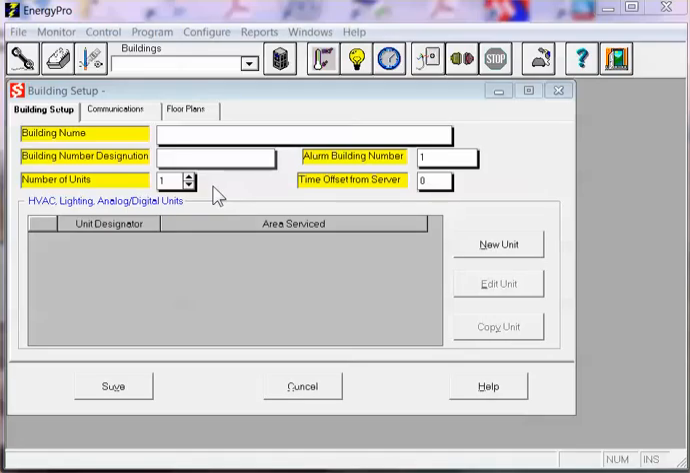In this Energy Pro tutorial, we're going to demonstrate how to initially set up a building with two HVAC units to allow communication to the building with the controllers initially installed. With the Energy Pro application installed, you open it up with the username and password of admin and admin, which will open to this screen.